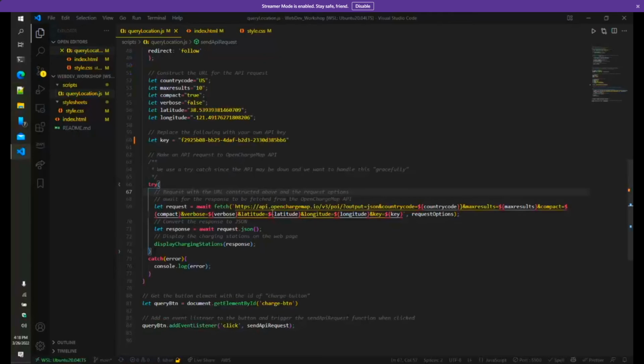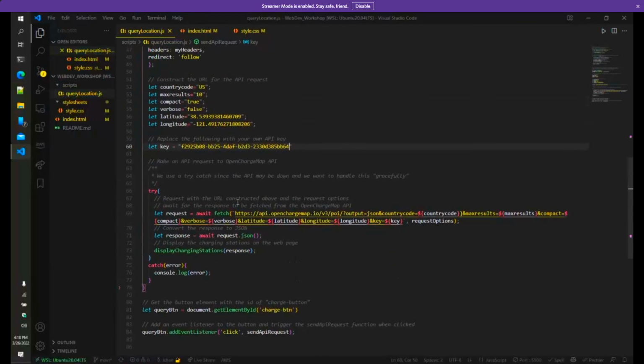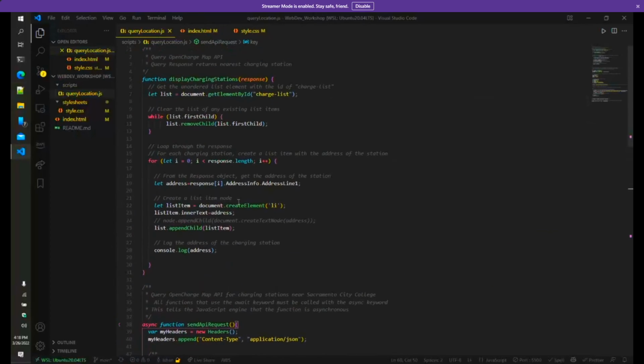This site's supposed to be updating, but it's not. But if it fails, it's going to return a 404 error because the resource can't be found. And returning back to the code, once this request has successfully been stored in a response, we're going to run the display chargings function that displays each address in a list.